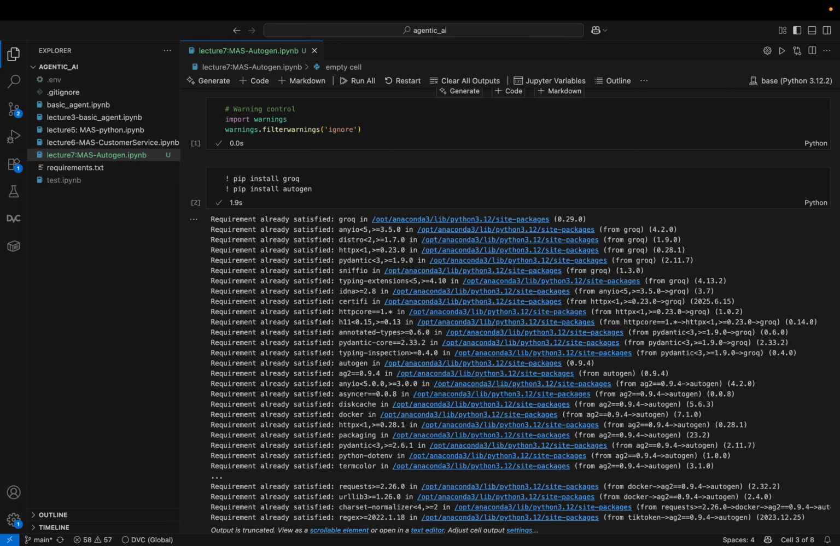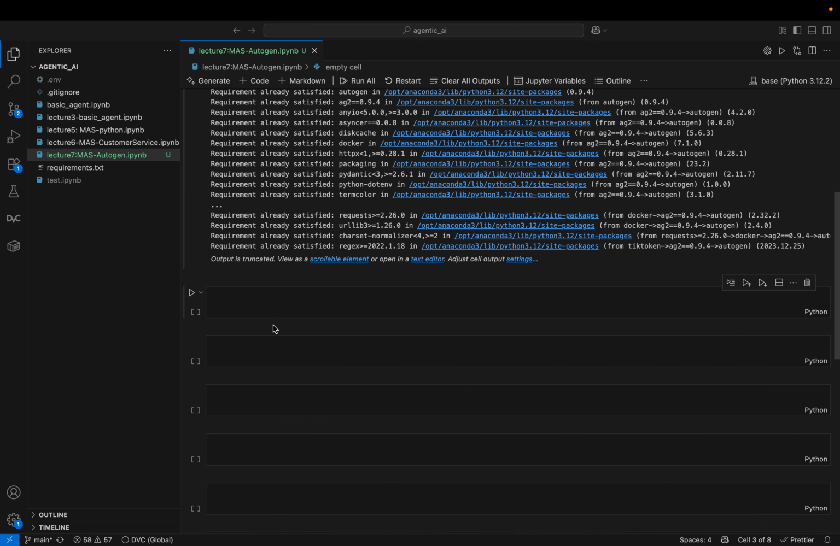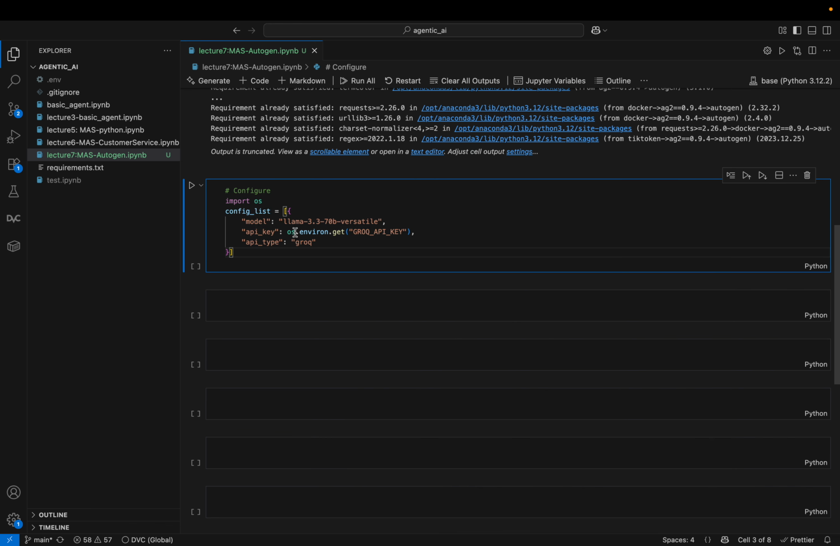Okay, so the next step is we have to configure the large language model for Groq. We have to define our large language model configuration using Groq. How to configure it, I'm just pasting that. If you see, I'm using this model, and it is fetching my Groq API key, which is stored in the .env file, and here the API type is Groq. So this configuration will be used for all the Groq calls within Autogen. Okay, let me run this one.